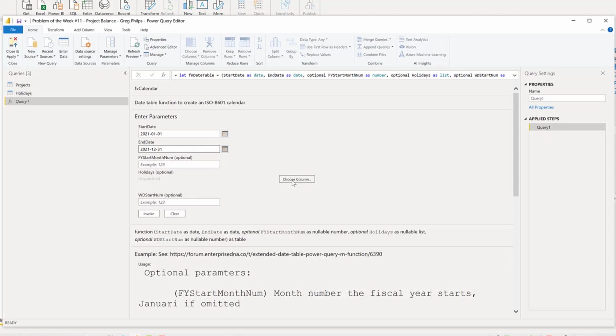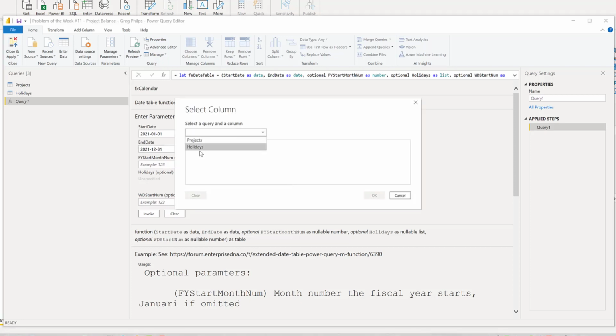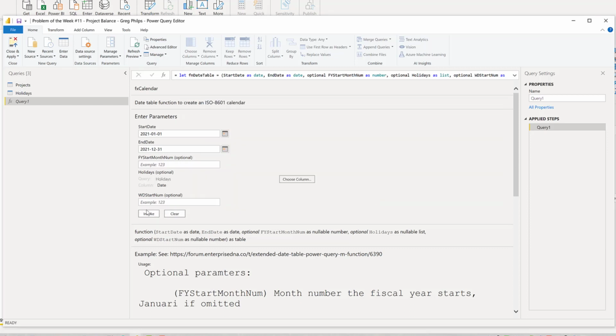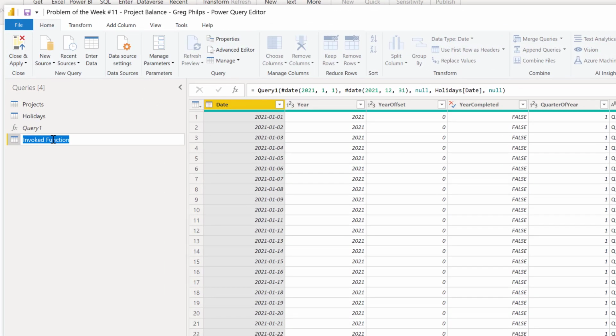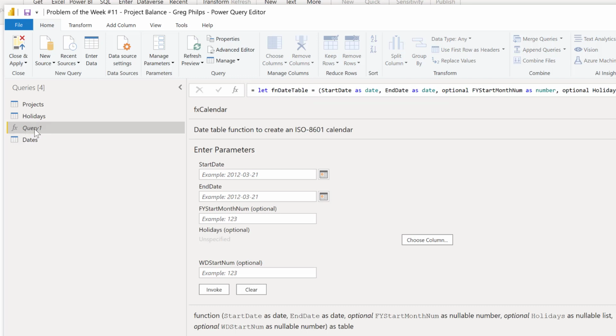We are going to reference the holidays that we just loaded as well, so I'm going to choose from the holidays table. I'm going to choose the date column and then invoke the function. So there we go. I'm going to rename the invoked function dates. I'm going to rename the query to FX dates query, and we'll go back to the dates table.